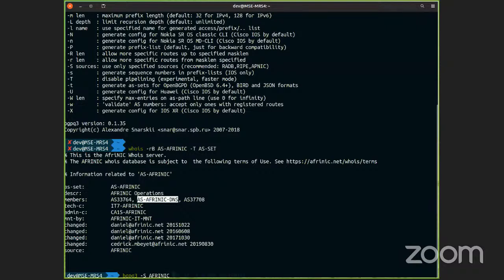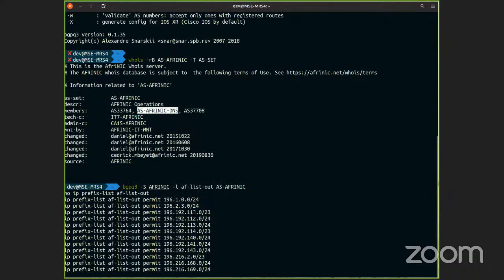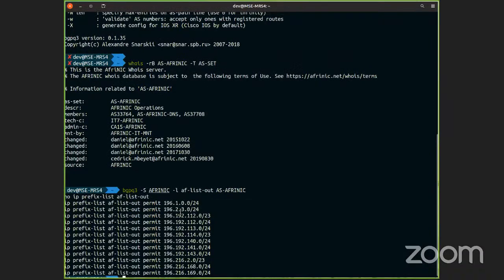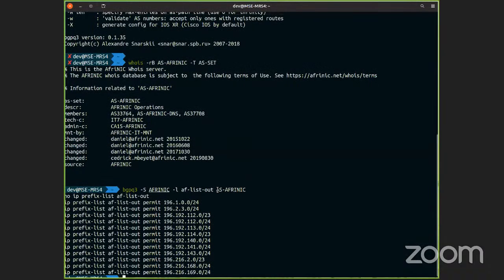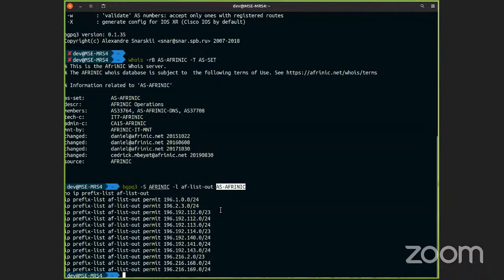So I want to name the prefix list. Let's put a name, and then the AS set. Let me hit enter. Now it will look up all the route objects and generate a prefix list. Okay, so now here you have 12 different lines. Each of them matches a route object with the ASs mentioned in that AS set, in the AS-Afrinic.